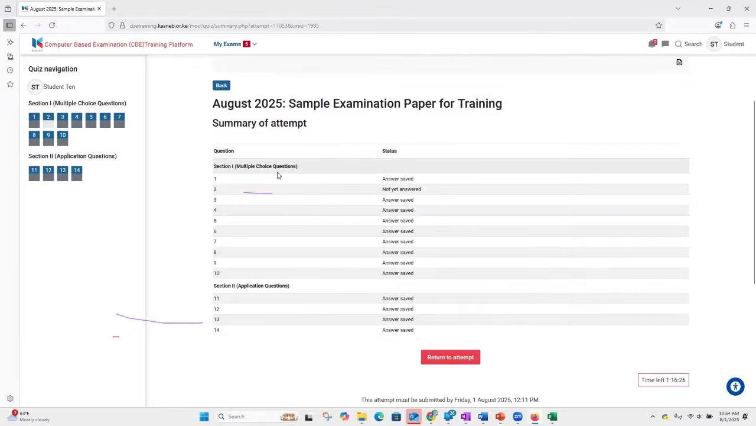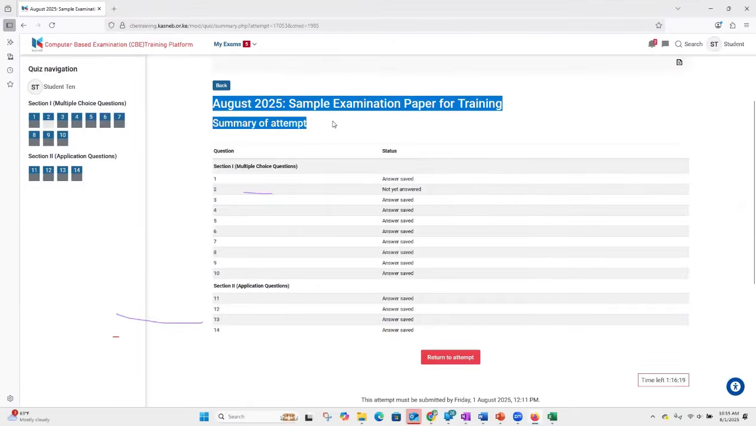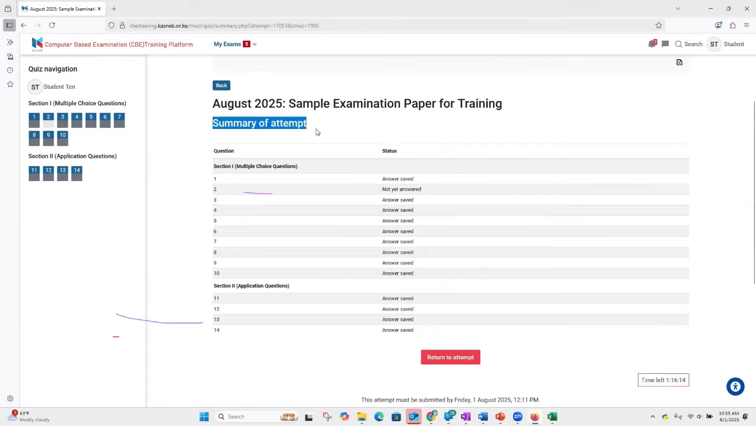And when I'm on this screen, remember I'm in the process of submitting my answers. One of the screens that I'll get to is a screen that talks of summary of attempts. What have I done within this one attempt, as we come to the definition of what an attempt is? On the summary of attempts, you can see that I've answered question 1. Question 2 is not yet answered, and you can clearly see the status. But from question 3 all the way to question number 14, all the answers are well saved. But question number 2 is not yet answered.